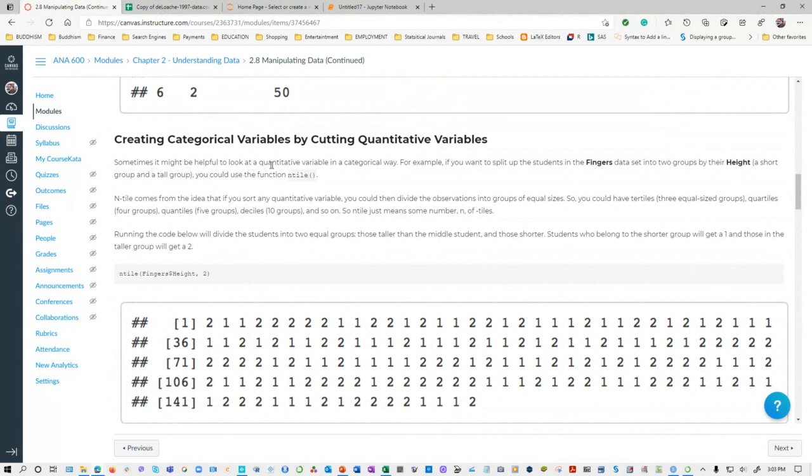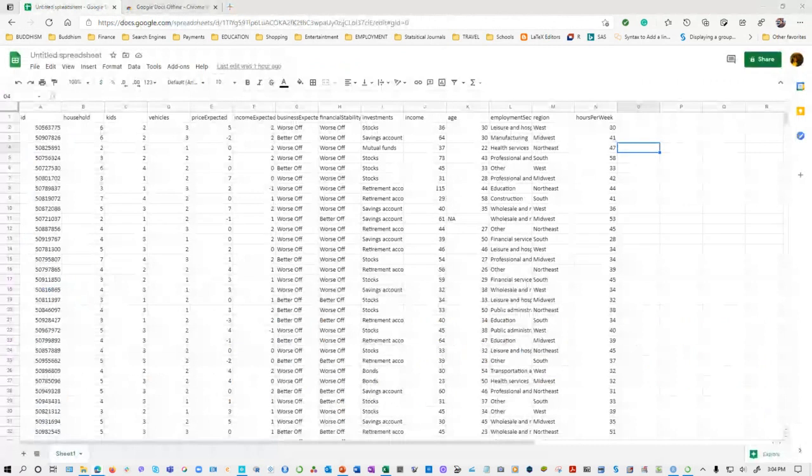Sometimes it might be helpful to look at the quantitative variable in a categorical way. Quantitative you can convert into categorical. For example, if you want to split up the students in the fingers data set into 2 groups by their height, rather than go by the heights, you don't want numbers. You want to just divide them categorically into 2 groups, a short group and a tall group. You could use the function called ntile. Ntile means quantile, okay? Quantile, I'll talk about that in detail.